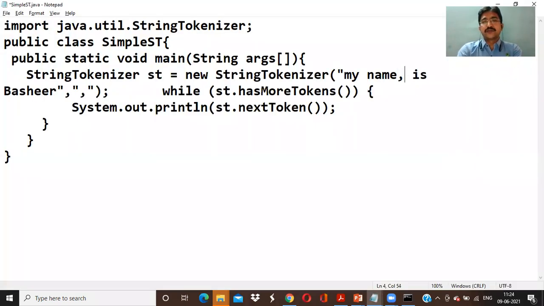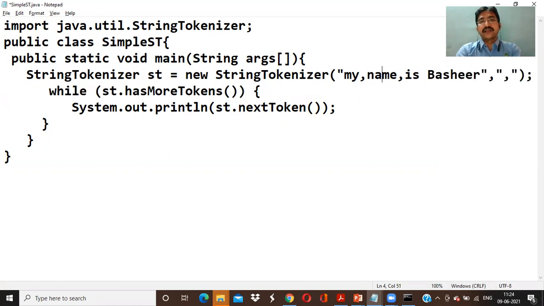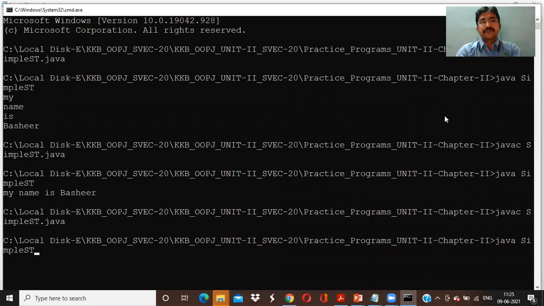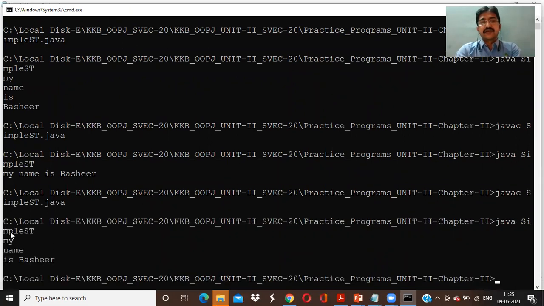Now what I can do is put the string as "my, name, is Bashir" with commas like this. Now I have taken the delimiter as comma. Now I'll compile the program and run it. See here: my is one token, name is one token, and is Bashir is another token. Because after my there is a comma, after name there is a comma, and the rest of the string is one token. So totally 3 tokens are available.